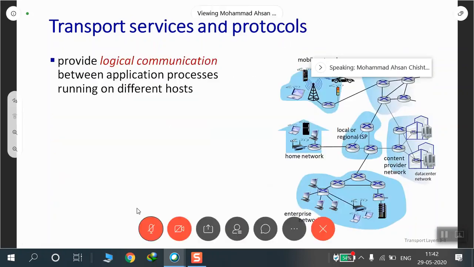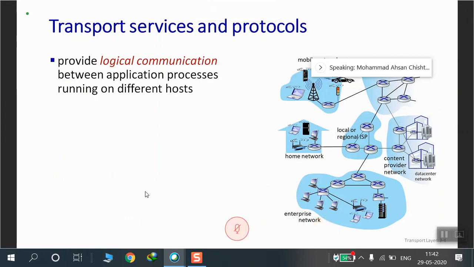So the first point is that transport layer provides for logical communication between application processes running on different hosts. Application processes use logical communication provided by the transport layer to send messages to each other without actually worrying about the physical infrastructure that is below it. So there's an abstraction of whatever is below, and it will simply start sending the data.